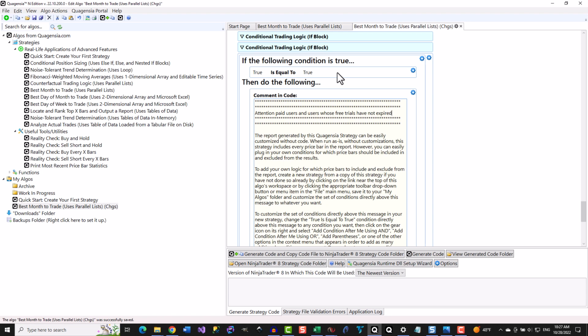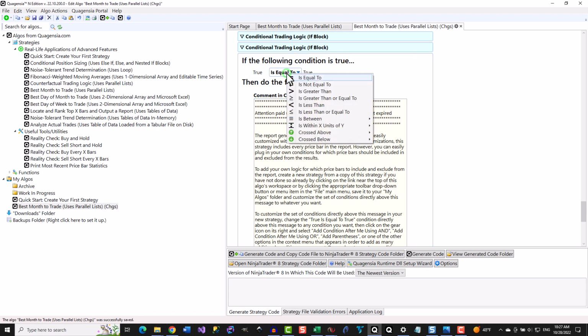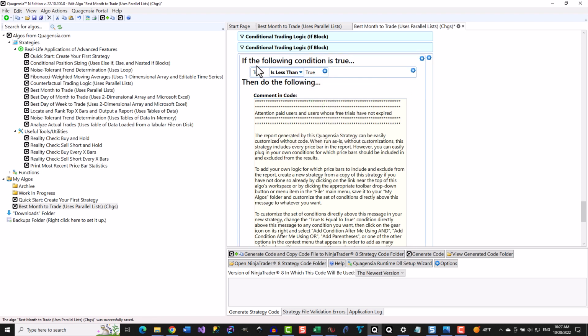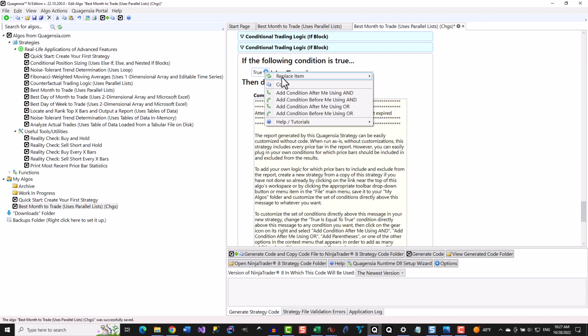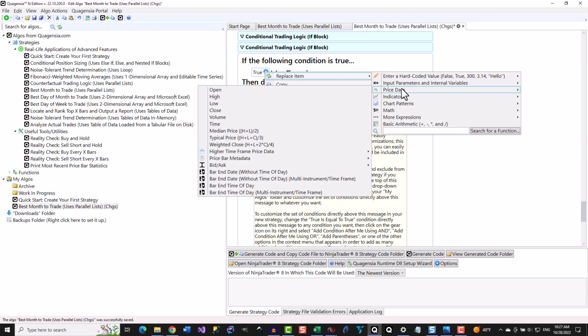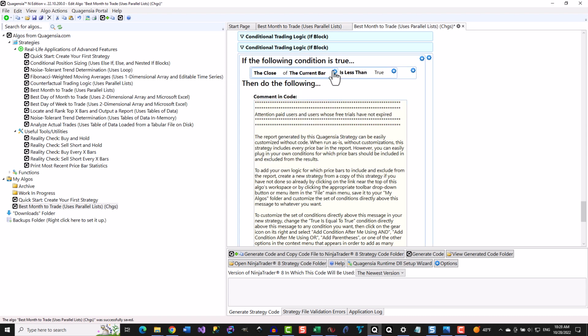If the September 2022 monthly bar closed down, you could add a condition like this. This will cause the report to only include the results for months whose prior month's bar closed below its open price.